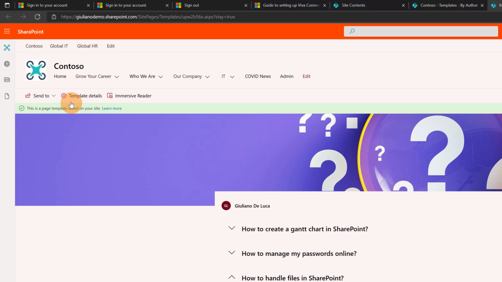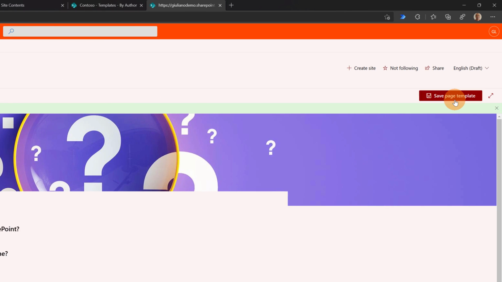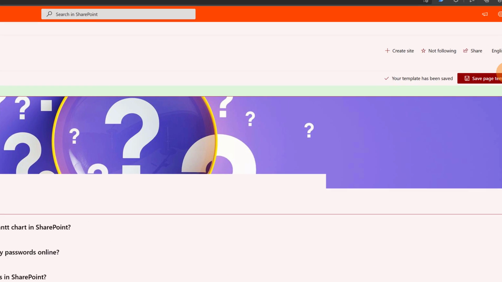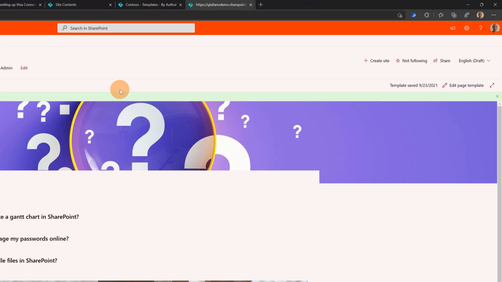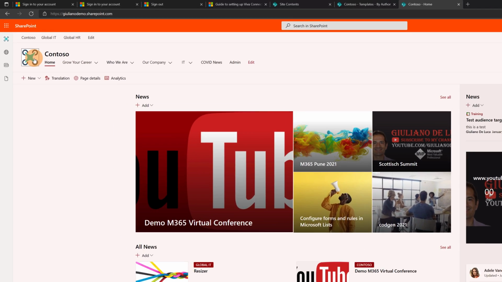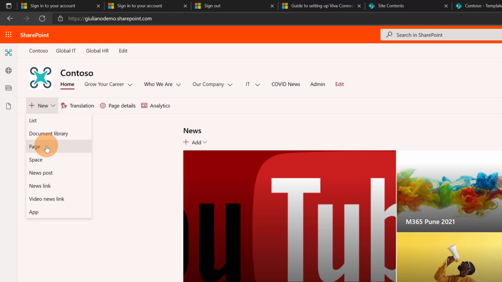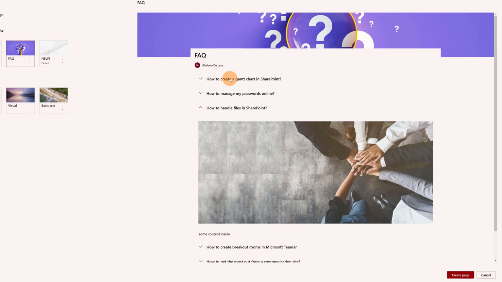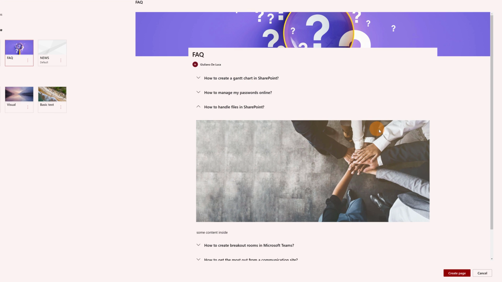I have not provided the right name, so let me edit the page template. I can add a name here, and this will be FAQ. Save page template. Now it's saved. Now let me go to the home page, and when I create a new page, I will find this FAQ page template just created available. So this is the preview of my page, and I can reuse it for new FAQ pages.